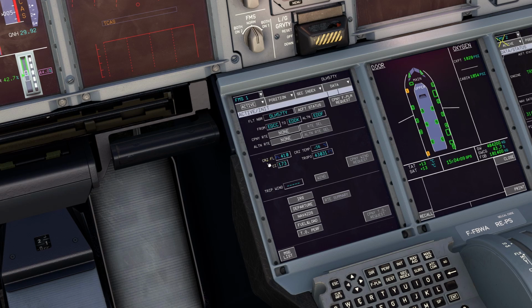Our cruising flight level is flight level 410, in other words, 41,000 feet. Our cruising temperature at 41,000 feet is minus 56 degrees. And our cost index is 173. And our maximum altitude possible will be 43,031 feet, which we're not going to reach because I'm going to say 41,000 feet.